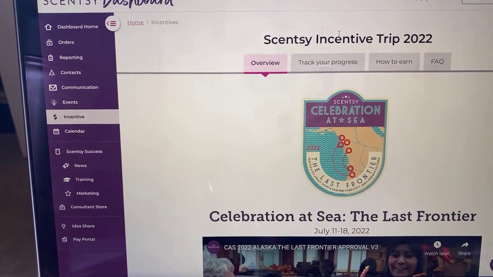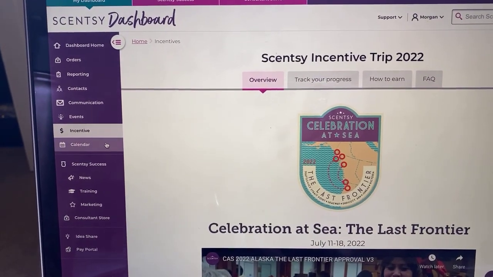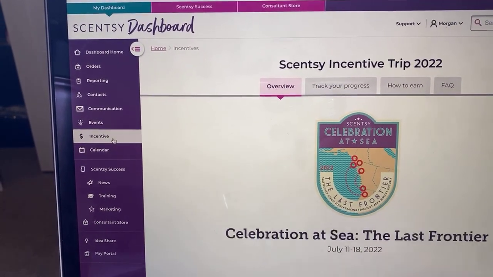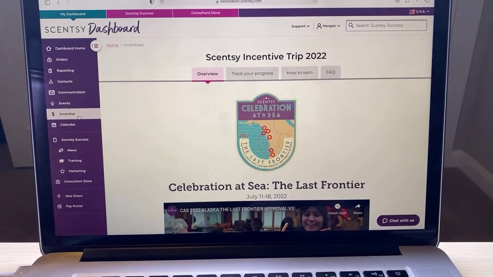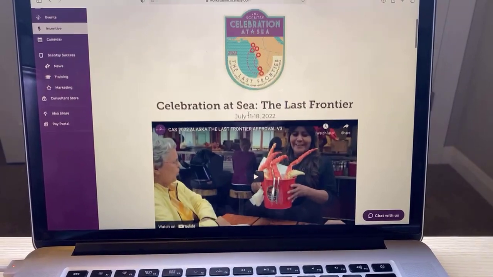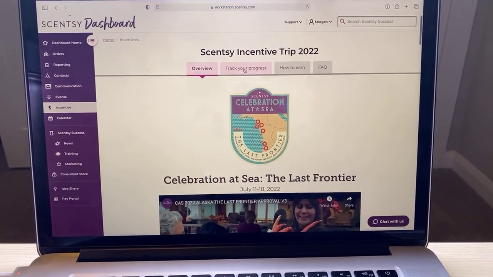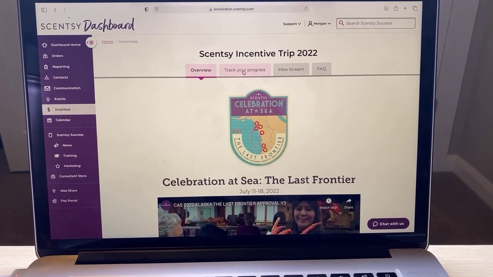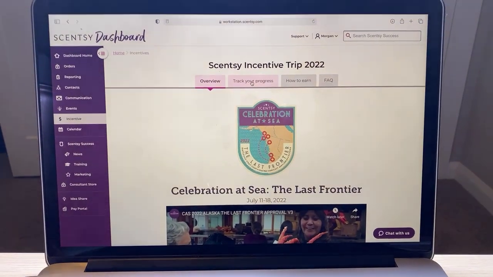So on your workstation, you have this incentive tab over here. You want to make sure to click that incentive tab. It's going to bring you to this page right here. Now you can find the overview of the incentive, and then you can go to track your progress, and that is where it's going to show how many points you have, where you're at, all of that.